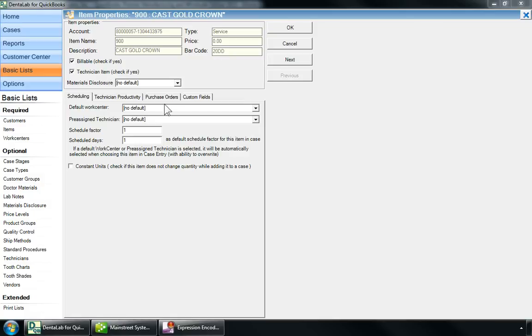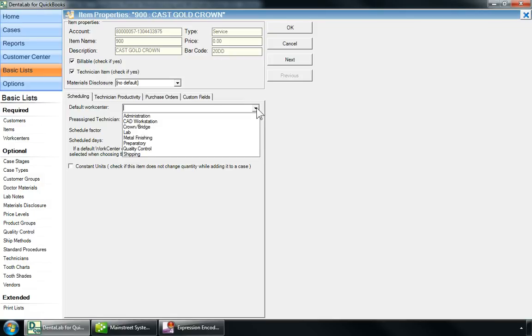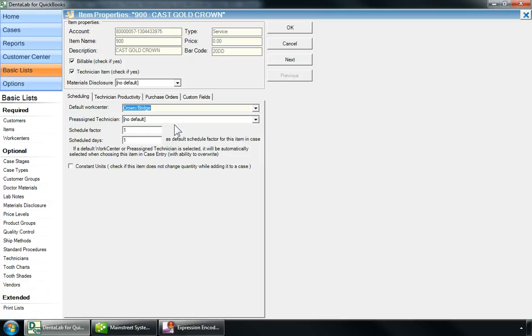Default Work Center. This setting specifies the work center the item will be scheduled in if no other work center is specified. Pre-assigned technician. This setting specifies which technician will be assigned to complete the item by default. Schedule factor. This setting specifies a multiplier or factor of how many scheduled units will be utilized by this item when it's scheduled.